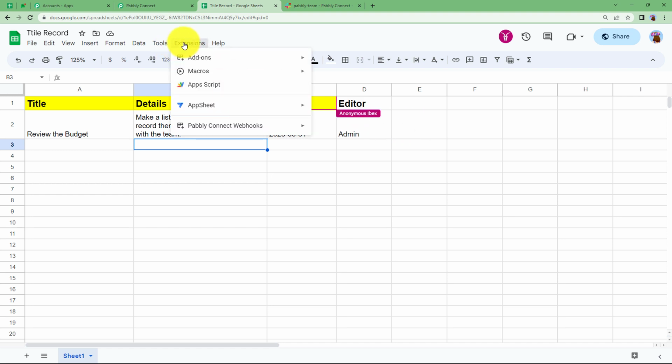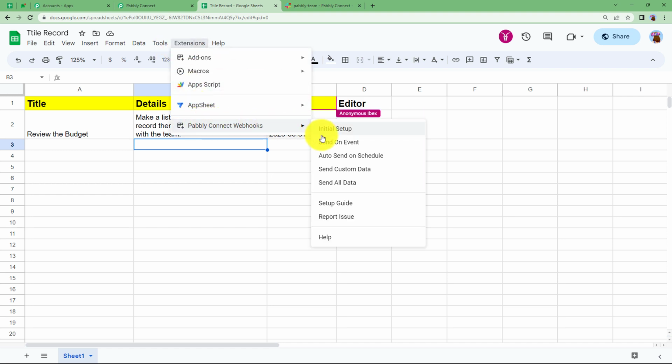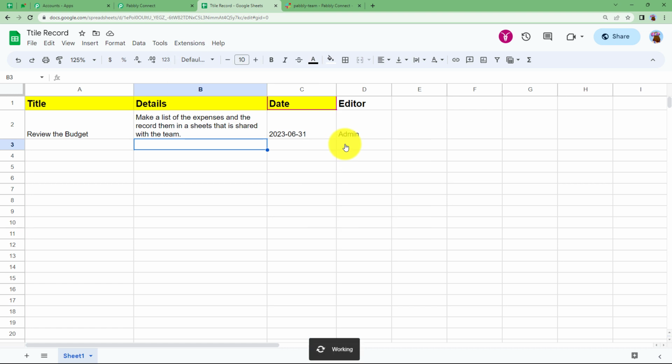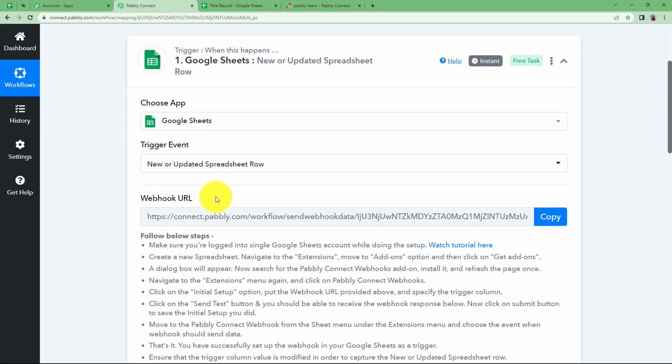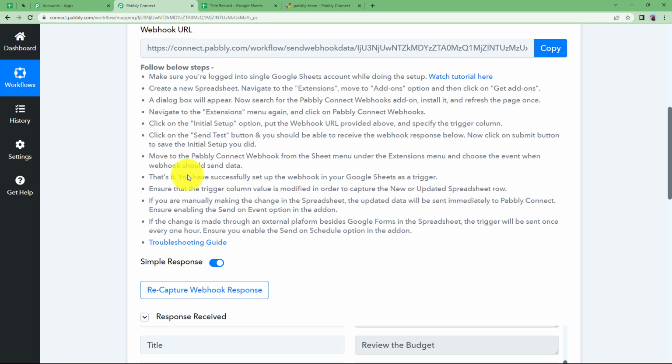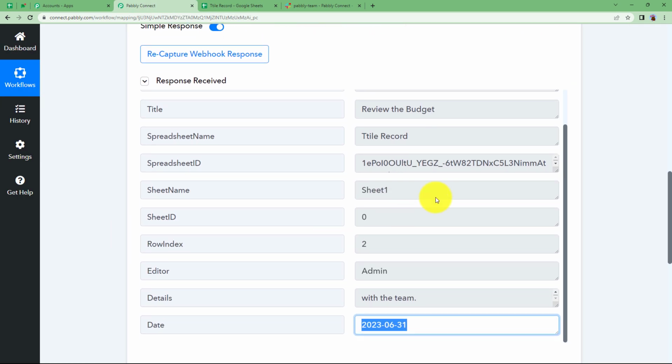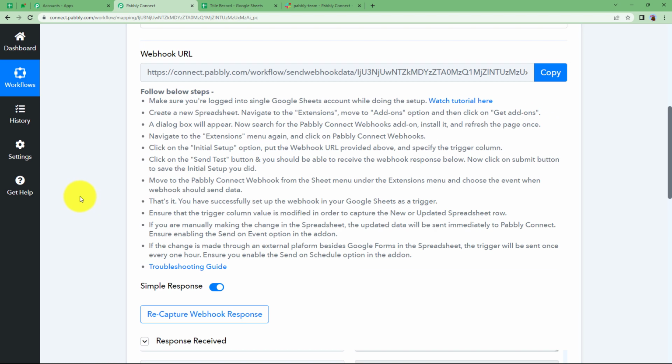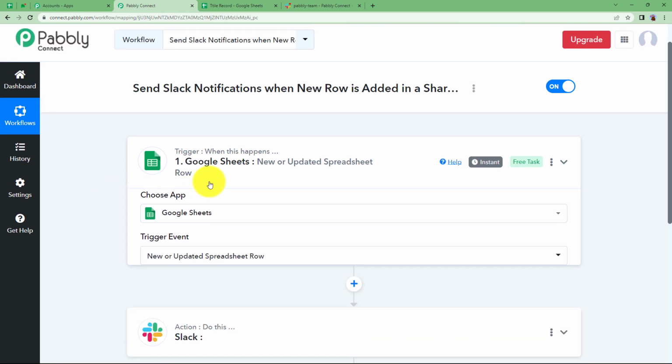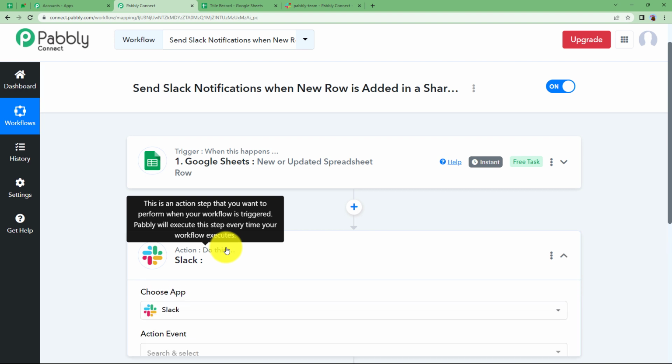Close this and go back to extensions and Pabbly Connect webhooks and enable the send on event option over here. The send on event is the option which will make sure that every new row added will be sent to your Pabbly Connect workflow as a response. So now we are going to use this response as a trigger and then take the data to Slack. Close this window and then come over here.